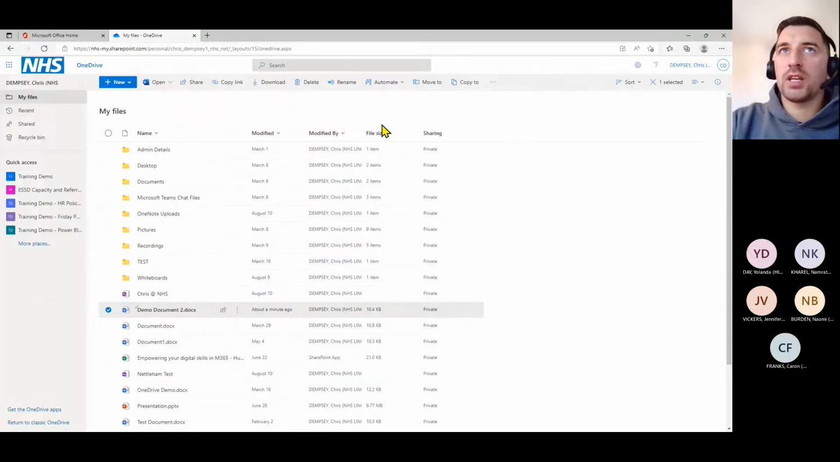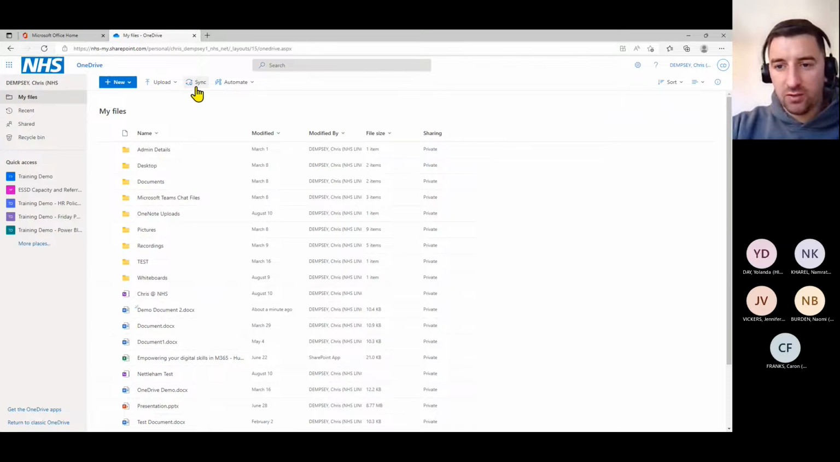That is what that synchronize button does. When you press synchronize, it updates the folders so that it shows you the same folders that are in your File Explorer in your yellow folder. And that's what that button does there.